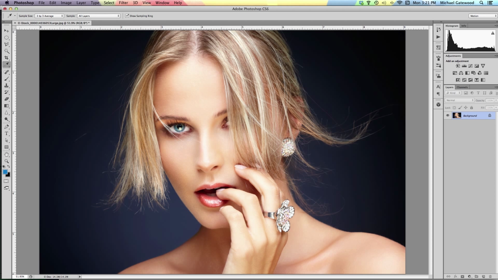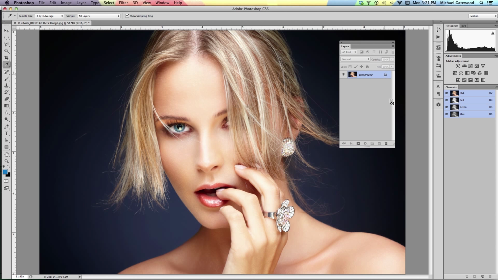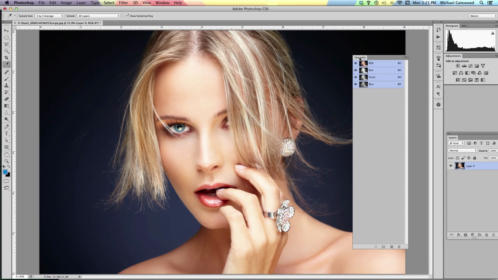So anyway, let's go ahead and get started by simply going to the layer and let's throw the lock in the garbage can. That unlocks that layer, makes it a transparent layer so that we can create transparency behind the model. Now, let's go in here and let's take a look at channels.